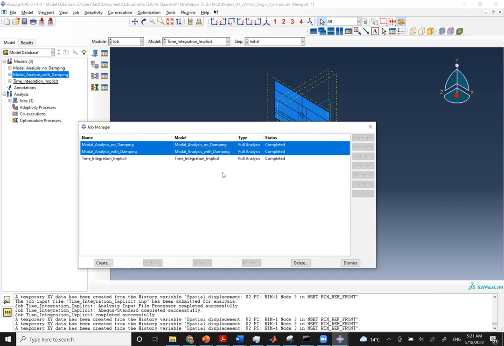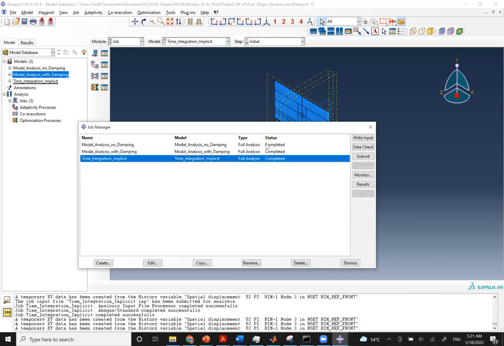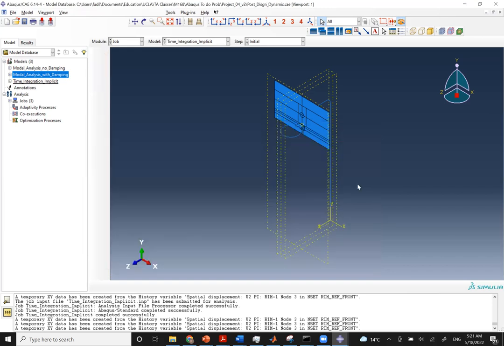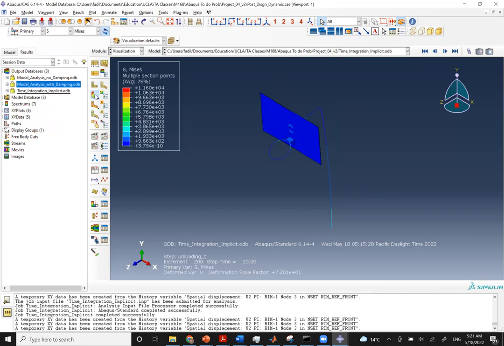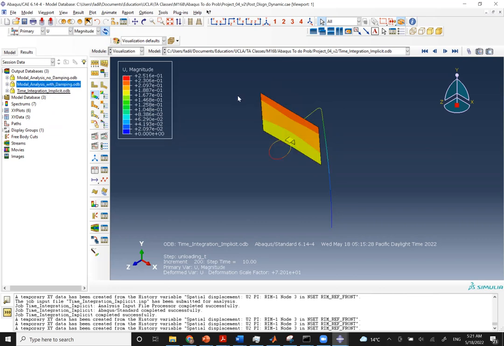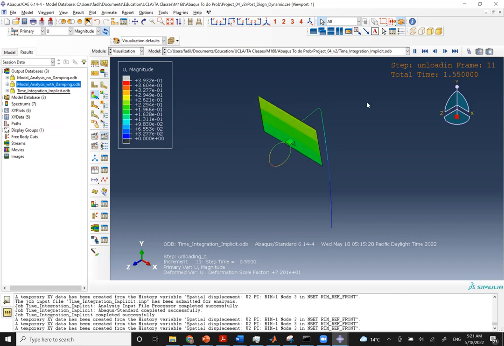And now let's start to compare the results. So let's have the results for the time integration. And what we want to do is plot them all into one page and see how they look. So first let's see just how it looks, since it's quite appealing to see it. See, there's the time integration, and if we actually run it, you can see it vibrates, and this is how it looks.